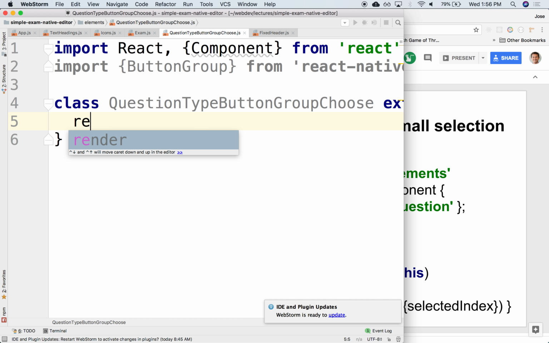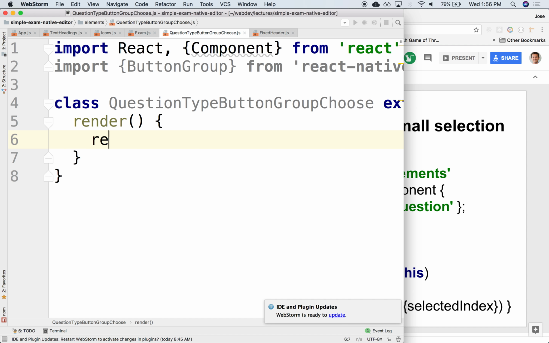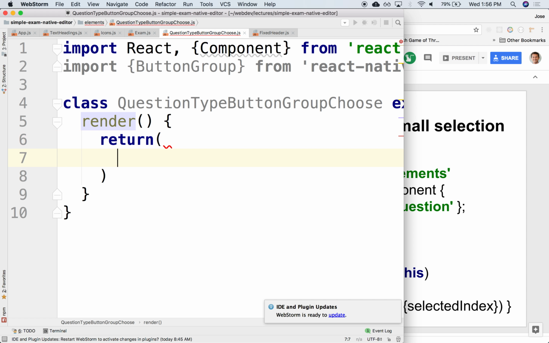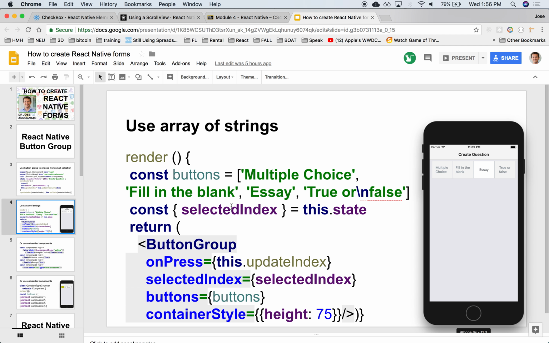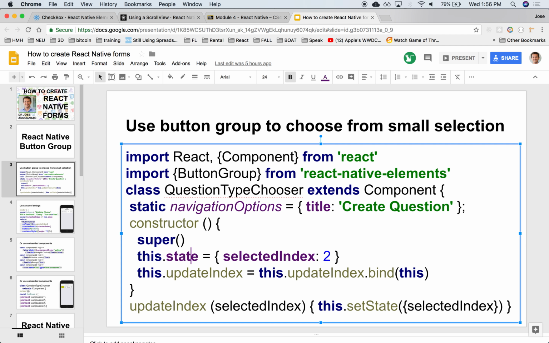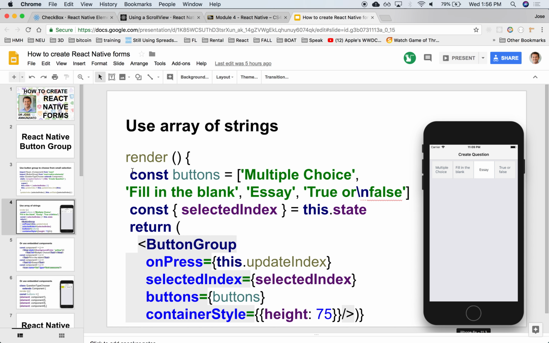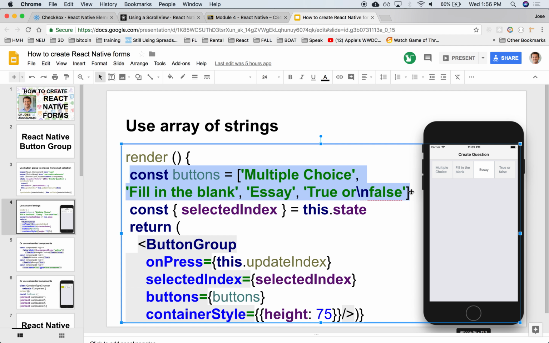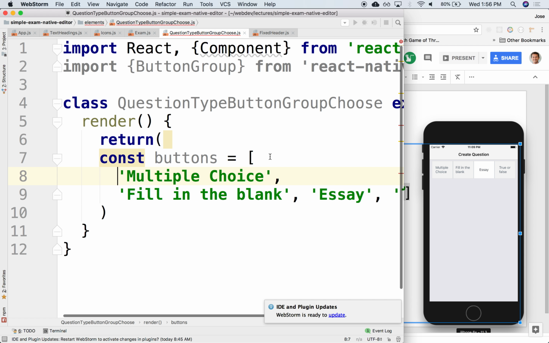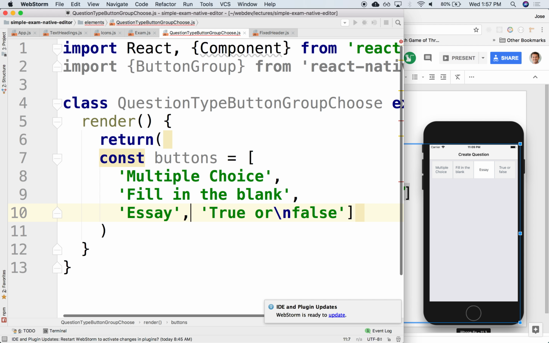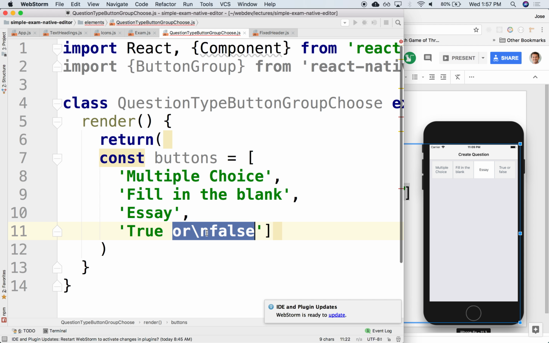And here we're going to have the render and the return. And as a return, we're going to be rendering like this. We're going to first declare a constant array of strings. Okay, there they are. These are all the choices: multiple choice, fill in the blanks, essay, and true and false. And notice that here you can style whether you want a new line. If it's too long, it'll just wrap on its own, right? But if you want to wrap it exactly where you want, you can add a new line there.